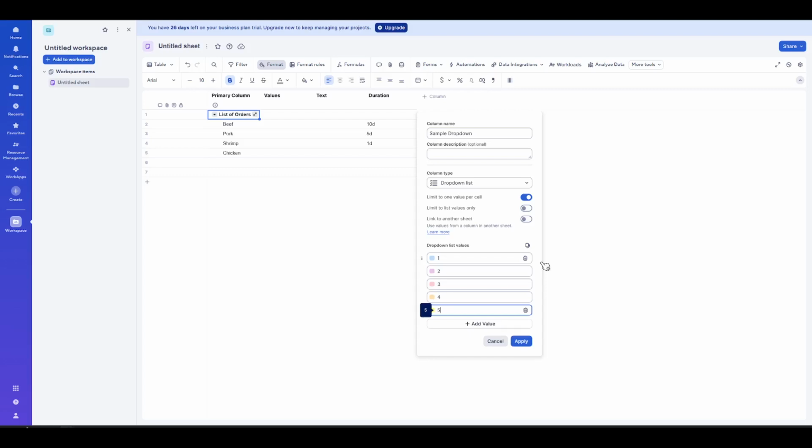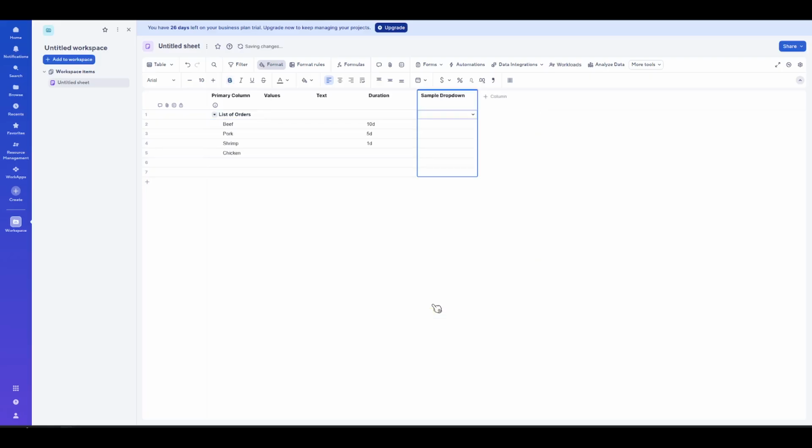When everything looks good, click Apply. Smartsheet will add the new drop-down column to your sheet, ready to use. From here on, cells in that column will display the choices you defined, helping every row follow the same structure. That's all it takes. By adding a drop-down column, you create a simple, dependable way to collect consistent data and keep your sheet easy to sort, filter, and understand.